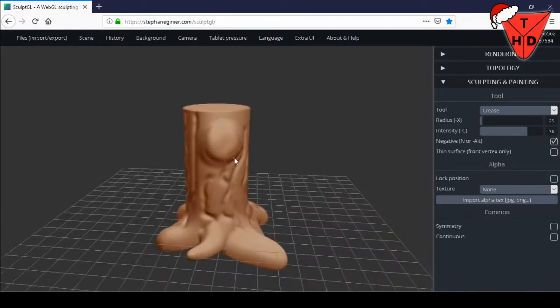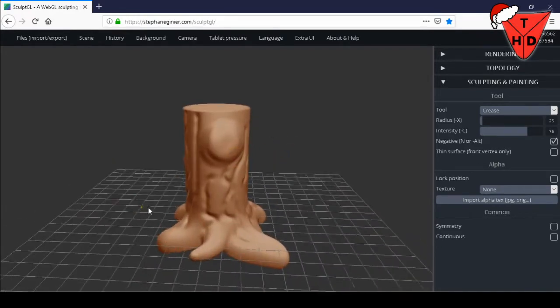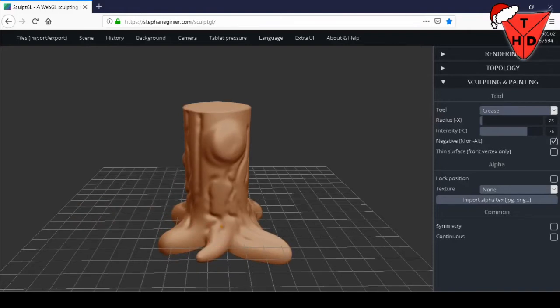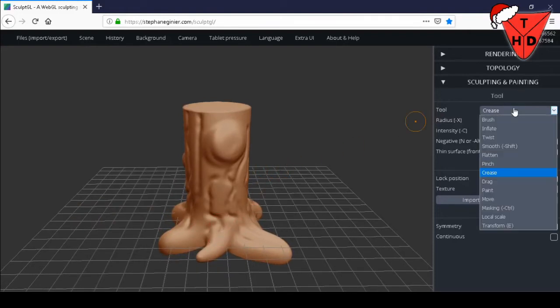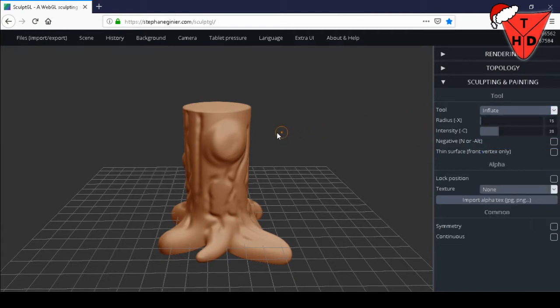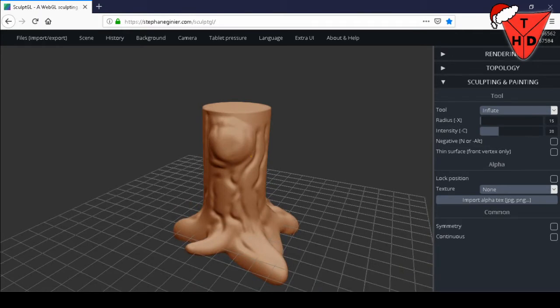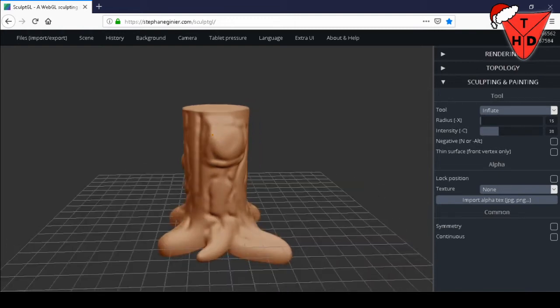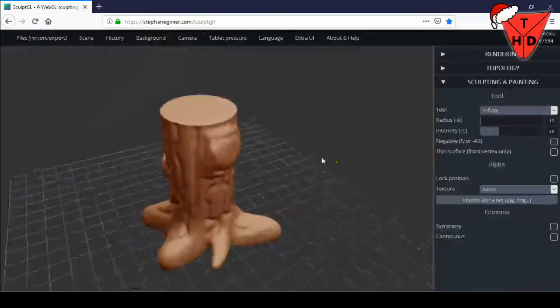Okay, there's our gnarly little tree. Maybe I can go down here. Now I'm going to go back to the inflate tool, make this really small. Just kind of inflate this edge a little bit, make it look like it was wounded, because you know, trees heal from infections too. There we go.